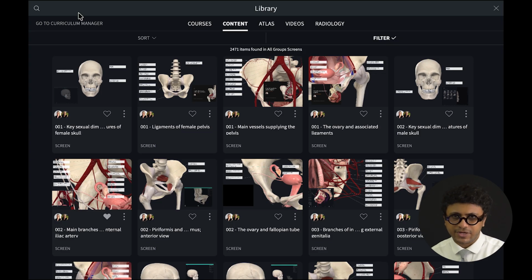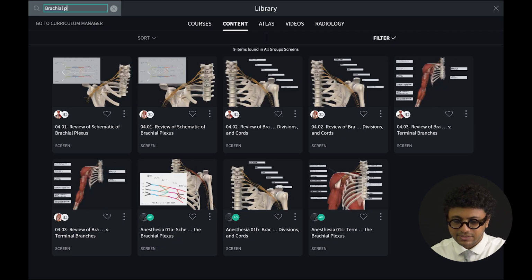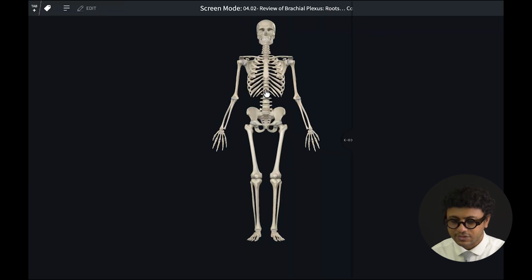Let's see if we can find something that shows the formation of the brachial plexus. So on the top left-hand corner, there is a search option. So I'm going to type in brachial plexus and let's see what pops up. All right, so now these are some of the screens that are popping up. So let's see what is a good fit for formation. Right, so I'm finding a model here, this one over here. Let's just open it and see if it suits us.